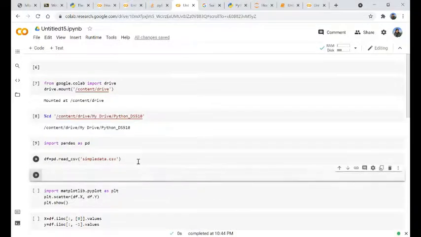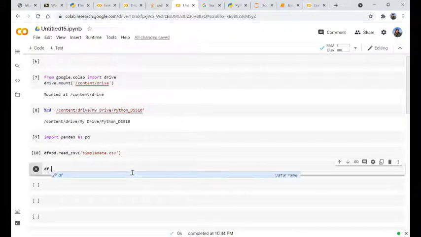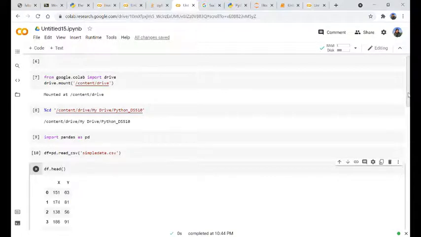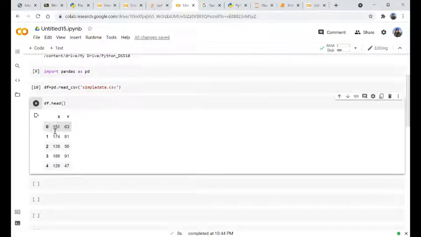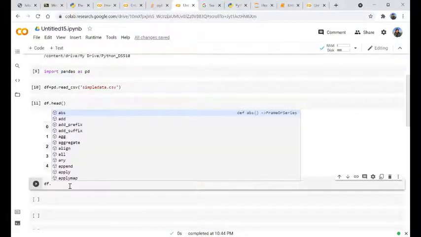Now there are simple things you can do with this, like if you want to see what's in the data, you use df.head. The head will give you 5 rows. So this is your data. And the best thing is that Colab gives you all the functions you can use when you write df dot. Similarly Jupyter Notebook also gives them, but in Colab, when you just put a dot, you get all these options.